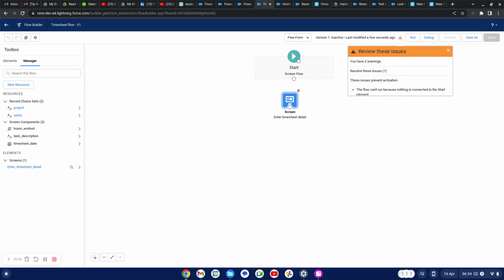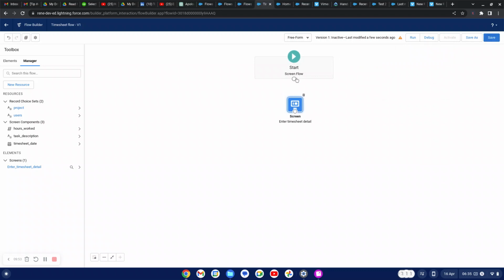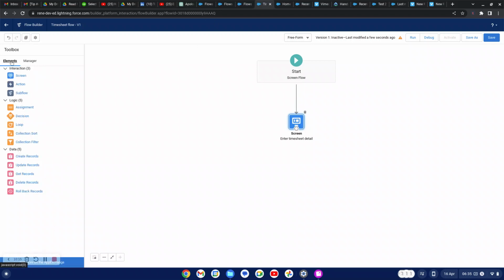And then I also want to connect my. This is just indicating that we need to connect the. So from this dotted line here, I'll just drag this down here. Okay, so the next element is we want to create a record.